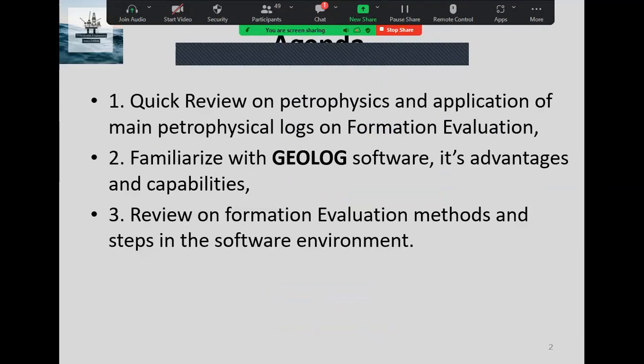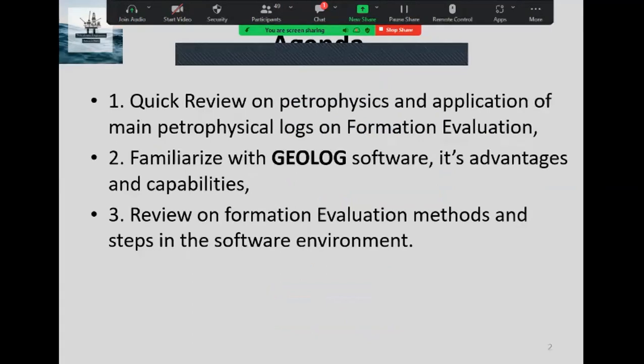And the goals that we are pursuing in this short session, as you can see, are a brief overview of petrophysics and the use of petrophysical logs in the evaluation of hydrocarbon formations, getting to know the Geolog software capabilities and benefits of using it. It's also a review of formation evaluation methods and the steps in the software environment.